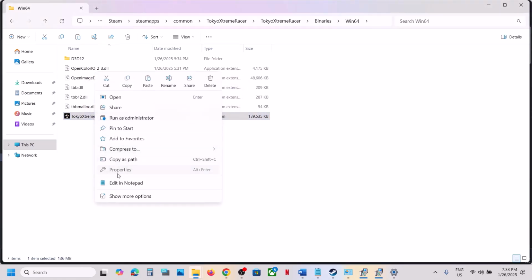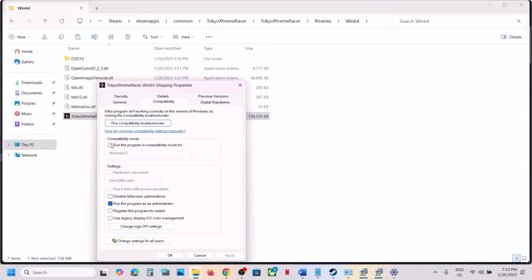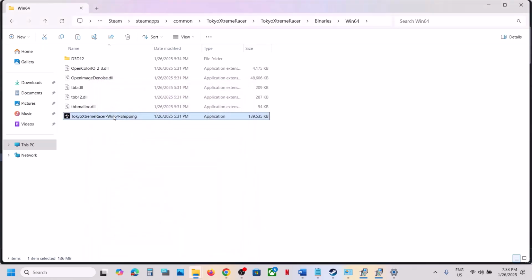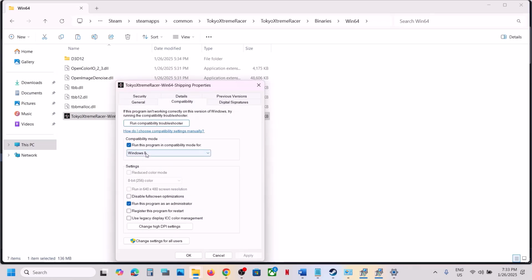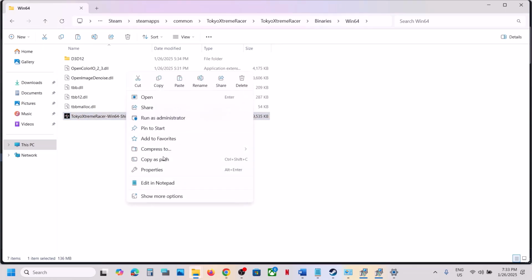Still not working, go to properties once again, and this time put a check over here, select Windows 8, hit apply, click on OK, launch the game and then check. Still not working. This time select Windows 7 over here and then hit apply, click on OK and then launch the game. Still not working. Put a check on disable fullscreen optimization, hit apply, click on OK, and then launch the game and then check. But still not working.